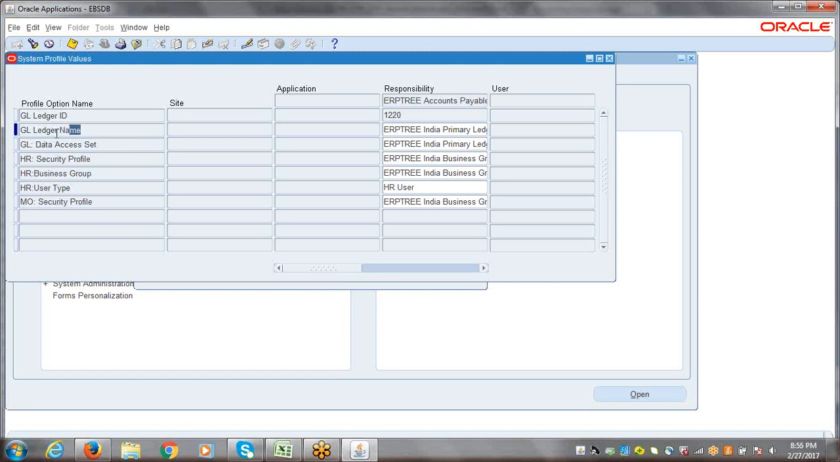When you assign the GL ledger name, along with that, it will assign two more profile options. One is GL ledger ID, which it will assign automatically. And by using GL data access set, it will assign our primary ledger to the responsibility. Whether this is a primary ledger or something else, there are some points we'll discuss when you're working on GL. Now, if I touch this point, you will get great confusion. So that's the reason I don't want to trouble you with unnecessary information. We'll find the right time and discuss.